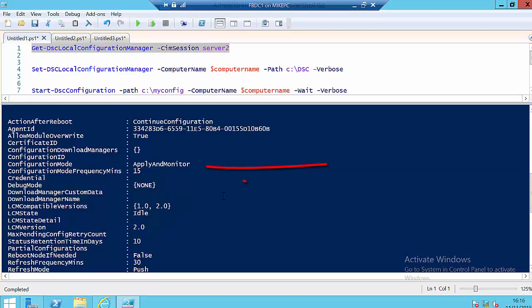Starting off with the configuration mode. You can see the configuration mode is set to apply and monitor. This is the default configuration mode for DSC. It means it'll apply any scripts that are sent to it and monitor changes, so it can log changes, but it won't actually autocorrect. It won't change settings back. So in our script that was sent out to deploy IIS in our previous video, IIS will get deployed, but if someone else came along and removed IIS, then it gets removed and DSC won't do anything about it.